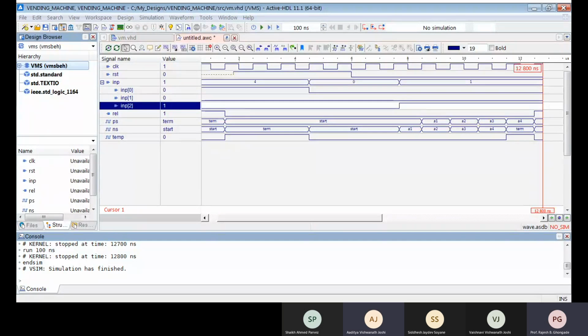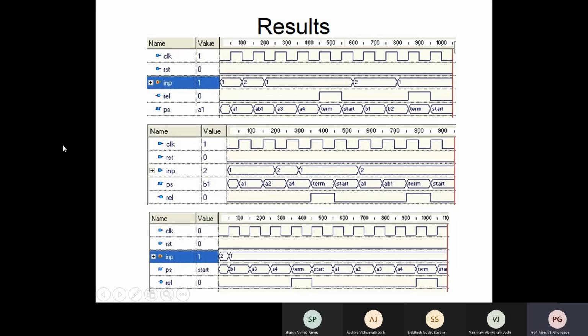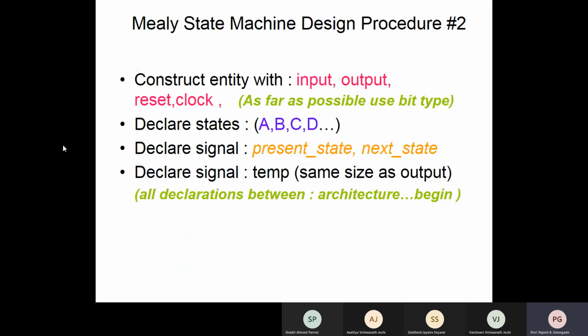Yes, sir. Okay. So as I said, I got the results. Let me shift over to the PowerPoint presentation again. Okay, so this is what we have seen. This is what was observed over there for 3 different cases. Okay, so this gives us procedure number 2, that is a 2 process style. Construct entity with input, output, reset, clock. Declare states, declare signal present state, next state, declare signal temp, same size as the output.